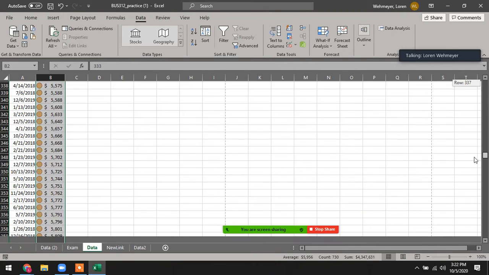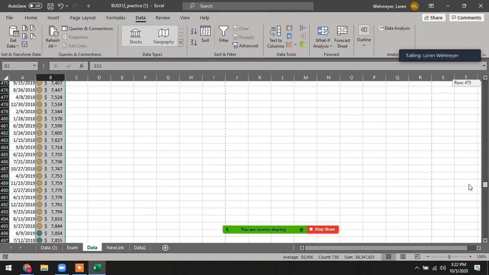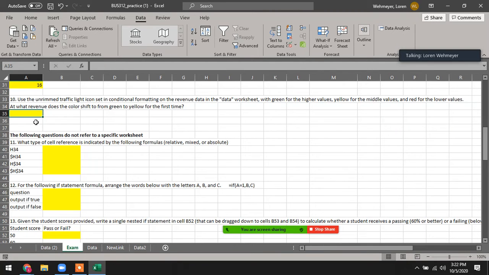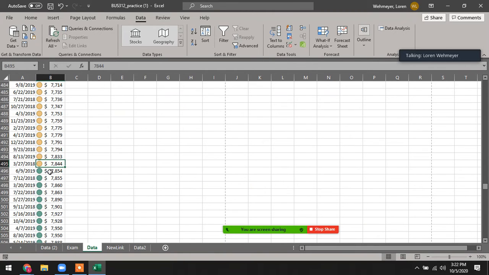All right, so the first time it turns from green to yellow is here. Let's make sure we're reading the problem right. At what revenue does the color shift from green to yellow for the first time? So the first time it shifts from green to yellow is 78.44.